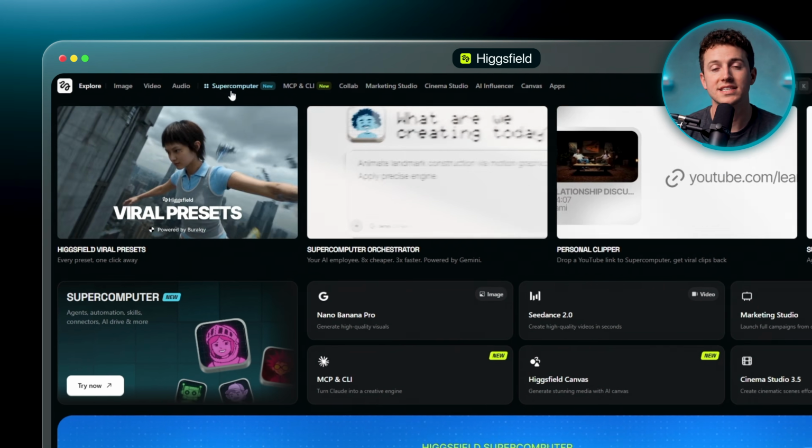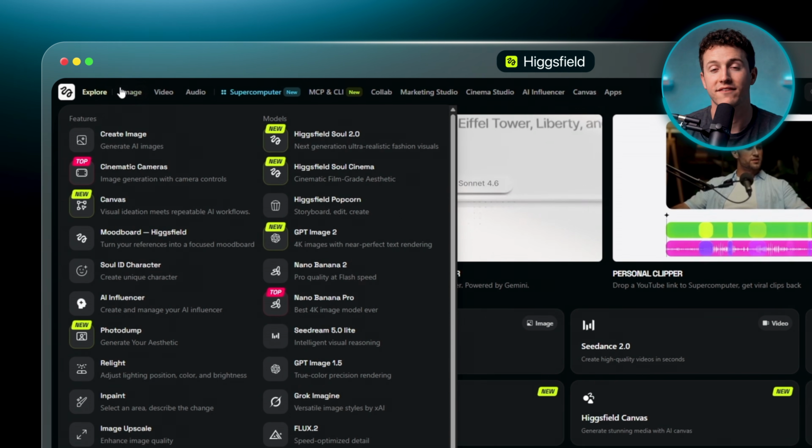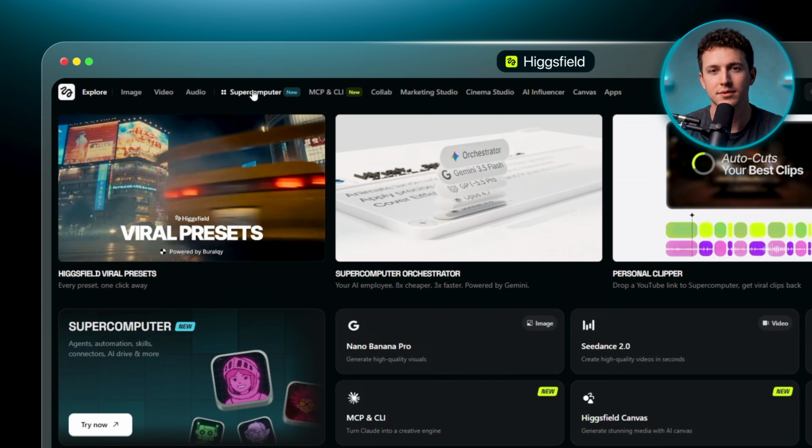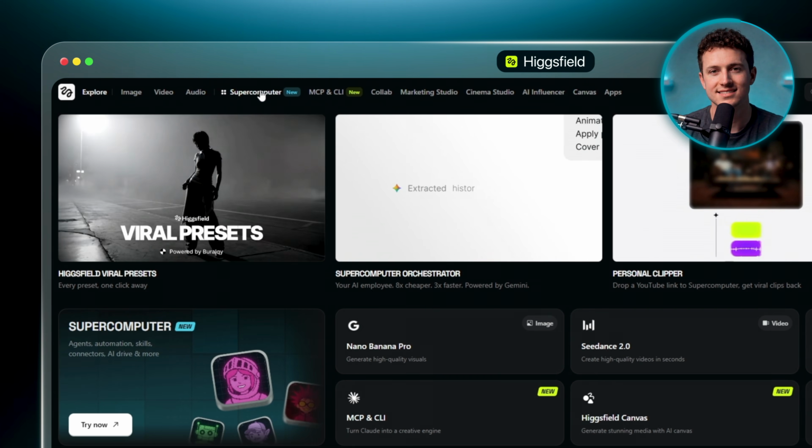The platform we are using today is Higgsfield, which is an all-in-one tool with multiple features, but there's a single one that makes all this possible. Once you are on the home page, you'll see the navigation bar at the top where everything is organized. There you'll see Supercomputer, which is where we'll make all of our ads, so click on that.